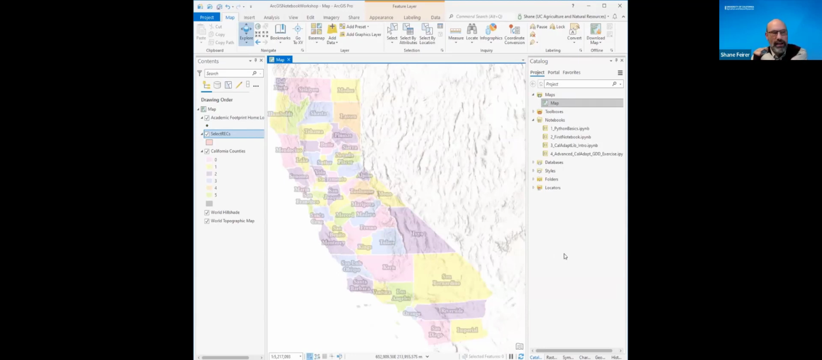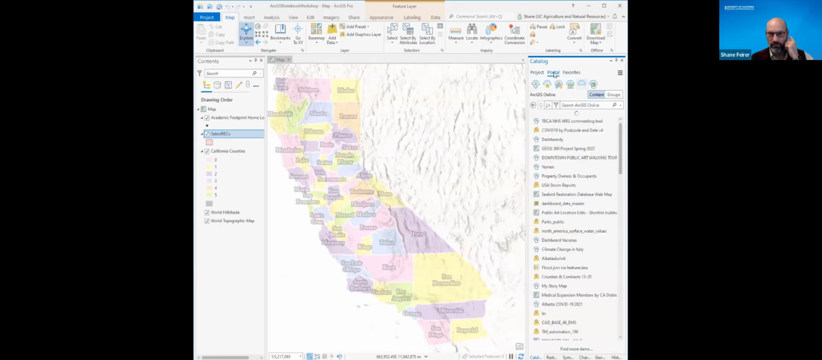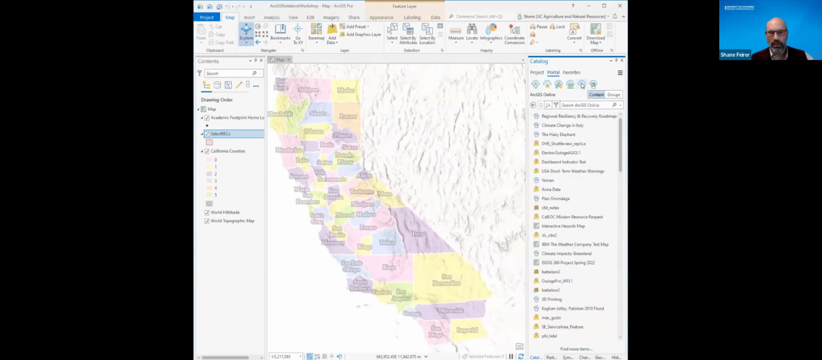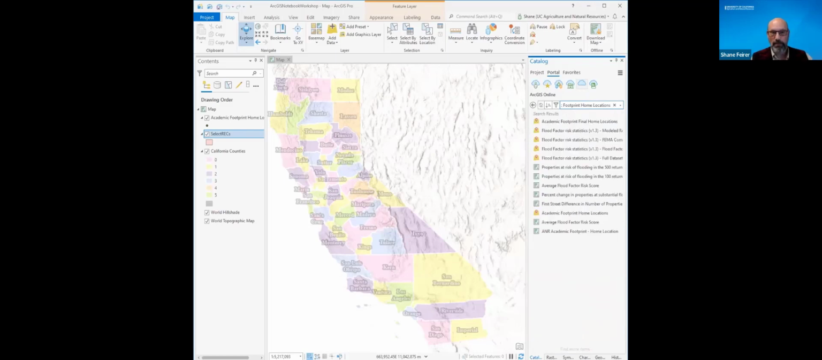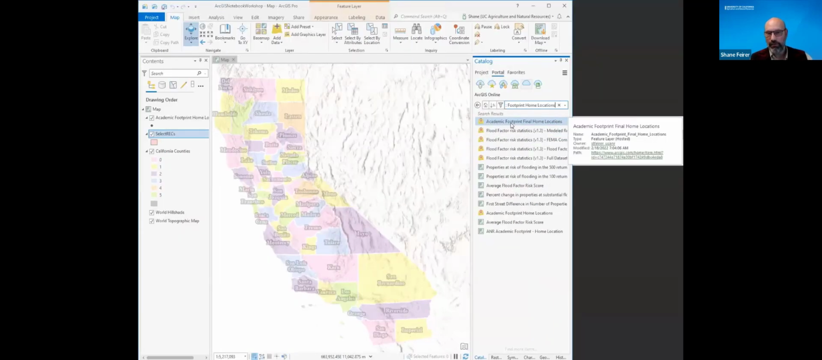So what I'm going to do is show you how to add the layer from ArcGIS Online and add it to ArcGIS Pro. If you go to the chat window, I just added the name of the layer you're going to search for. In the catalog pane, go to portal, and in the upper right-hand corner, choose the 4th item from the left or the 2nd from the right, ArcGIS. Search for academic footprint home locations. In my case, it's the first one.